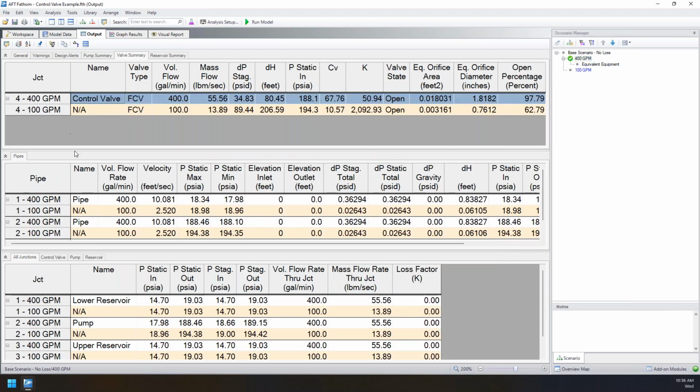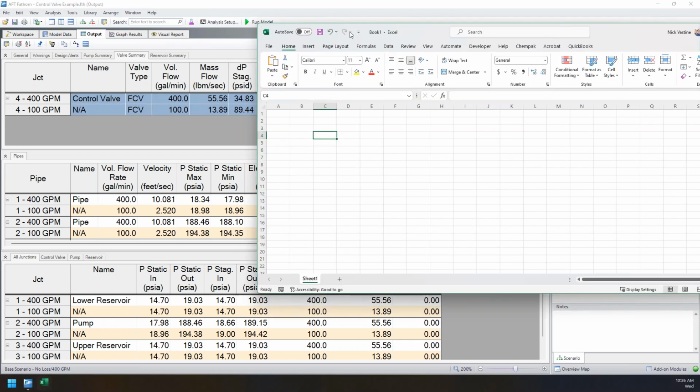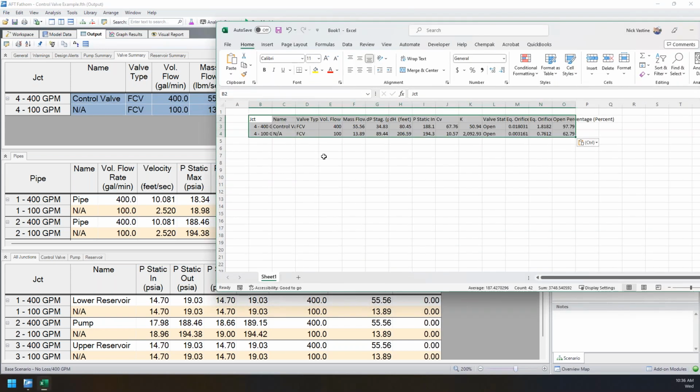So now we see the 400 gallon per minute case at 98% open, and our 100 gallon per minute case at 63, which does fall within our 20 to 80% range. One other thing to note is multi-scenario output can be very powerful. Anywhere that you see output like this, you can also paste that directly into Excel. Again, if we were trying to select a valve, maybe we have our range of CVs and the equal percentage that we would be looking for, or if we were evaluating different options.